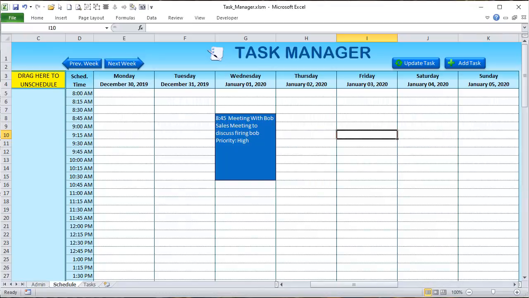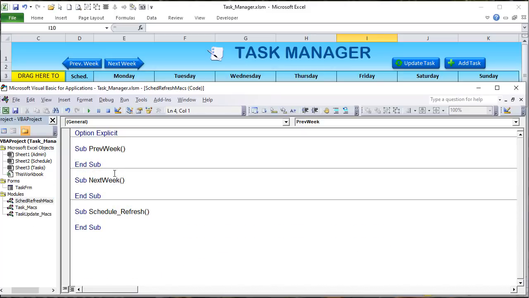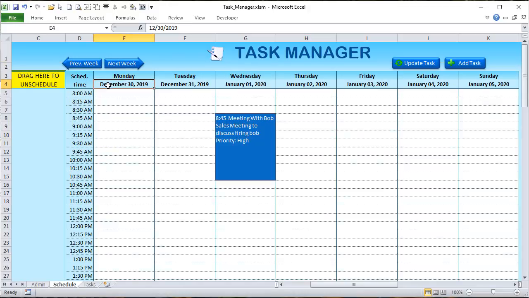Now all we need to do is just add in one more, next week and previous week. That's very, very simple. So let's get on that right now. And I'm going to put that right in here in this schedule refresh. We have previous week, next week, and then schedule refresh. I'll create a macro called schedule refresh, and then I'll add that into previous and next week.